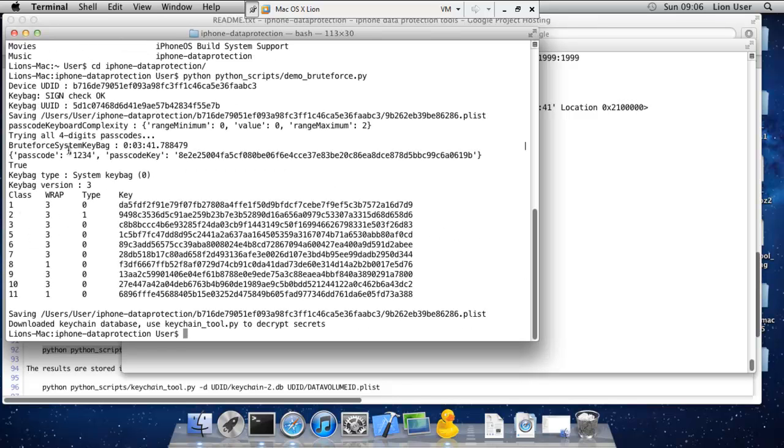You can see that it successfully brute forced the passcode. The passcode is 1234. The brute force script also extracts class keys from the keybag. These keys are used for encryption when data protection is enabled for files.